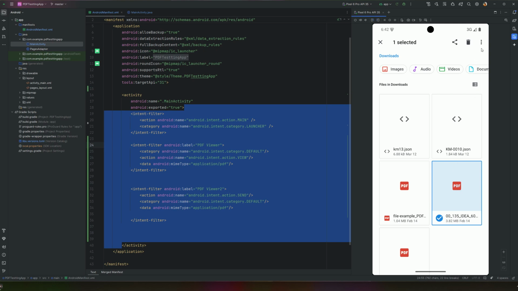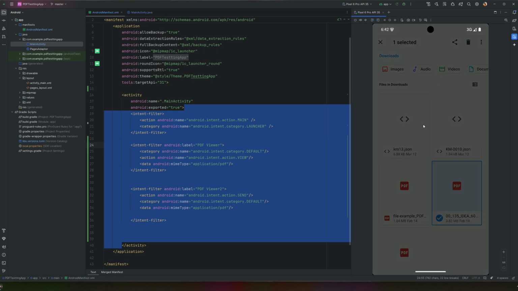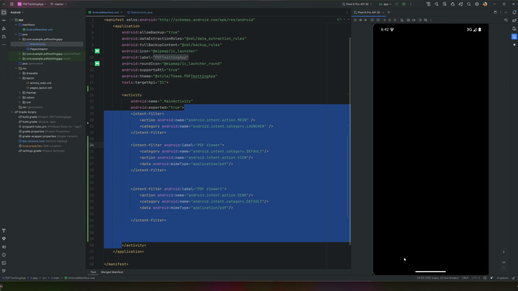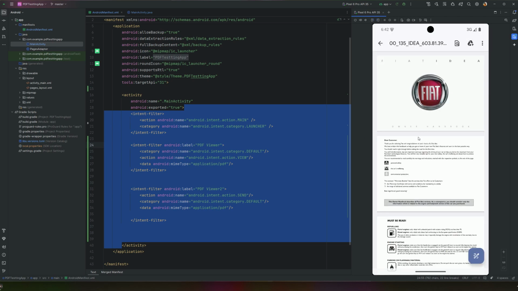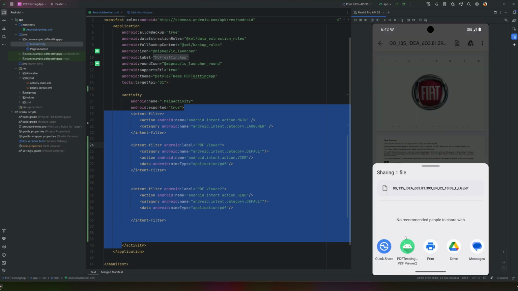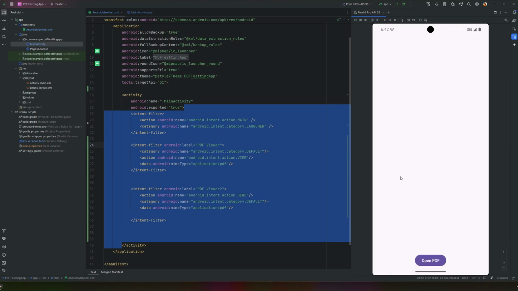For example, I'm opening this file with the Drive application, and here I'm clicking on send file, and also our application is popping up here. It means we can transfer the PDF file from one application also to our application like this.